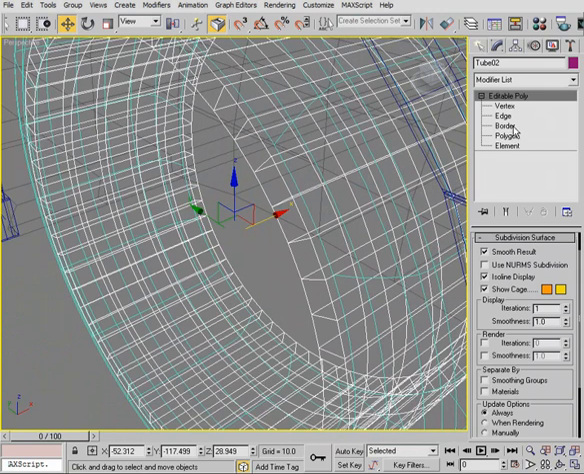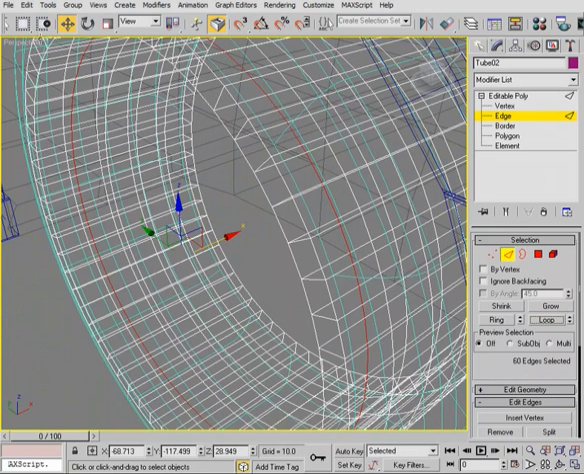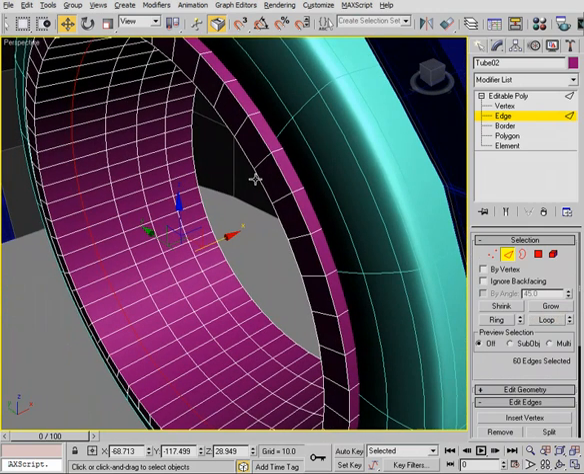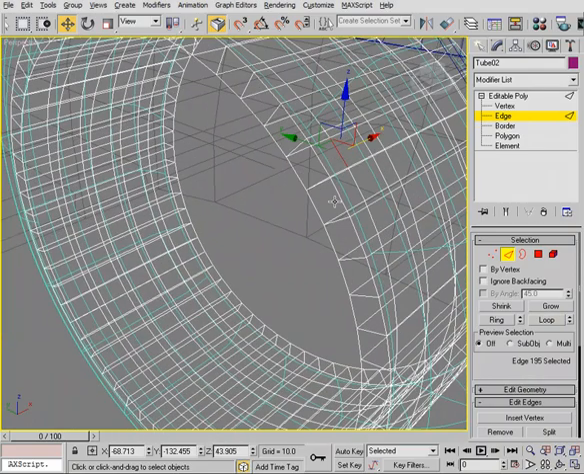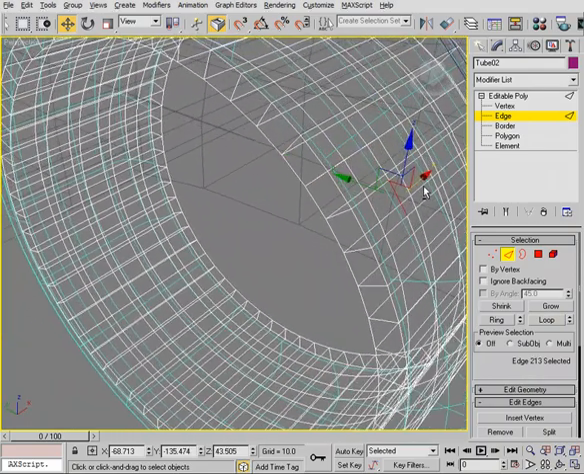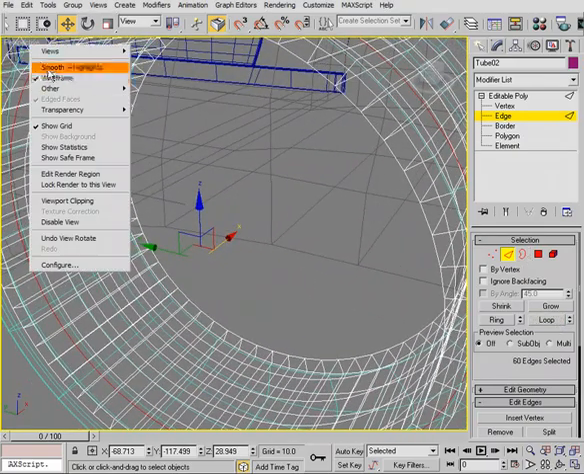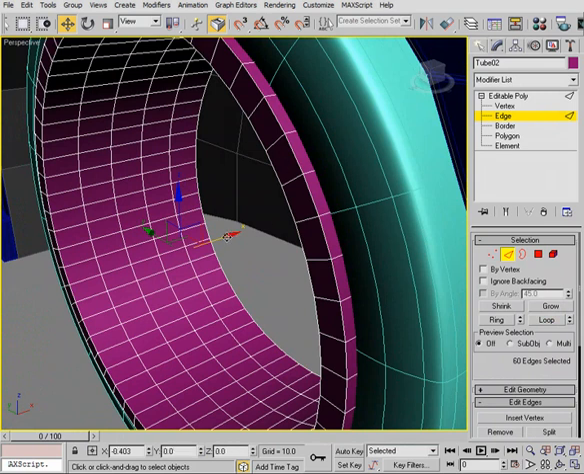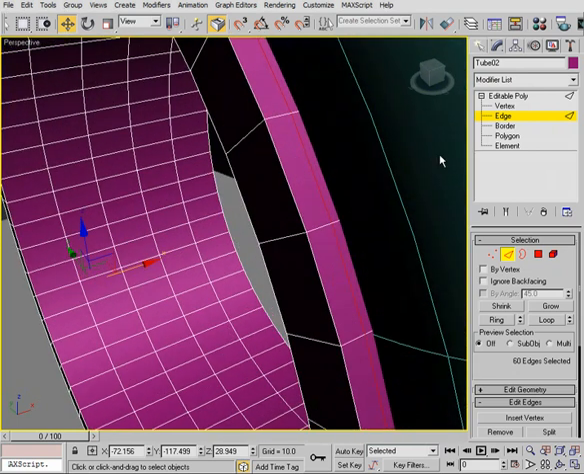So I'm going to select this edge right here, and this is basically that outer edge that's hidden right now by the tire. And I think I got the inner edge actually selected. Let me grab that outer one. I think that should be it. Okay, so we go to our smooth, and I'm just going to move this out in the X until it's right about there. You can see that a little bit better.